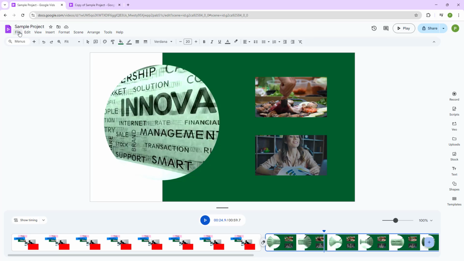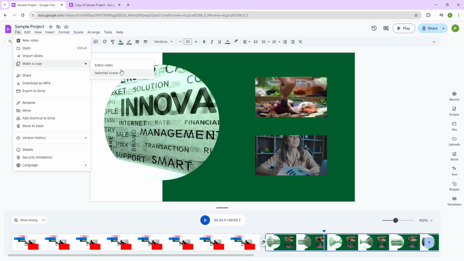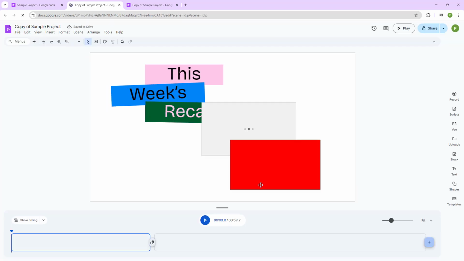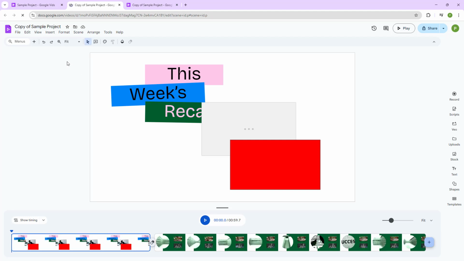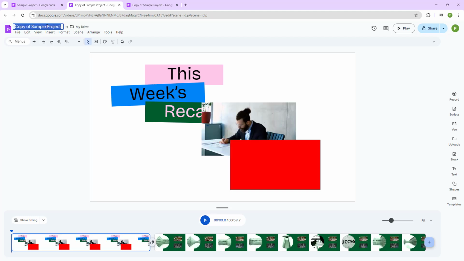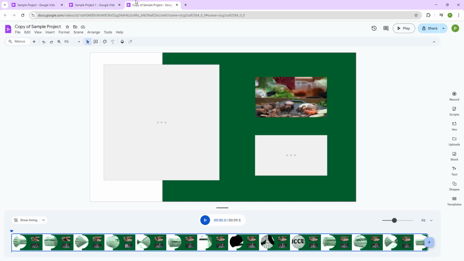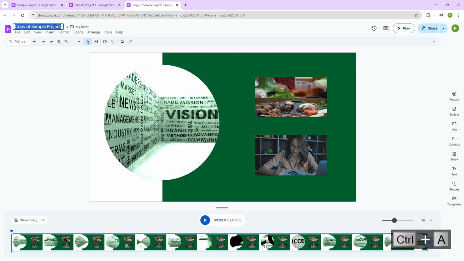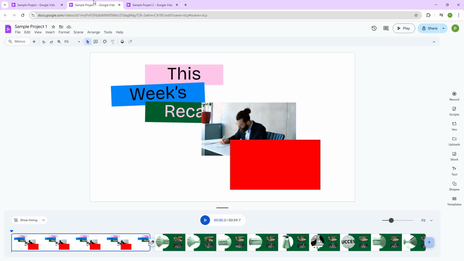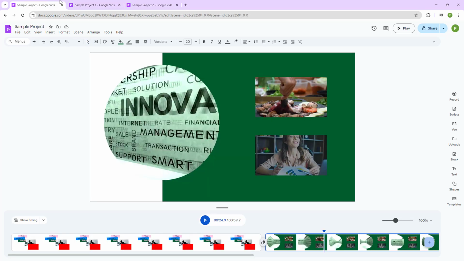Apart from that, you can also go over here, go to Make a copy, and then choose Entire video as well, just like this. And then what happens is that a copy is created right here, just like this, as you can see, with all of the scenes. So I can go over here and say, for example, Sample project 1 right here, and you can also say, for example, Sample project 2 right here, and they become their own individual files. And that is how you can simply go ahead and make project copies as you need inside of Google Vids.